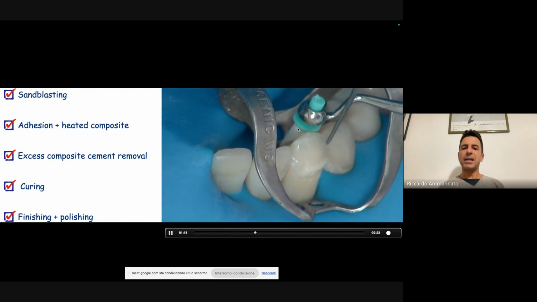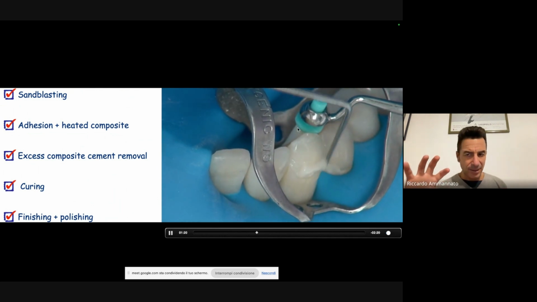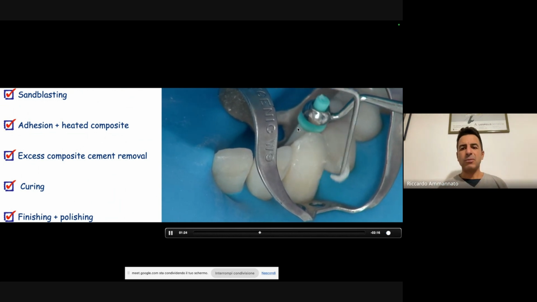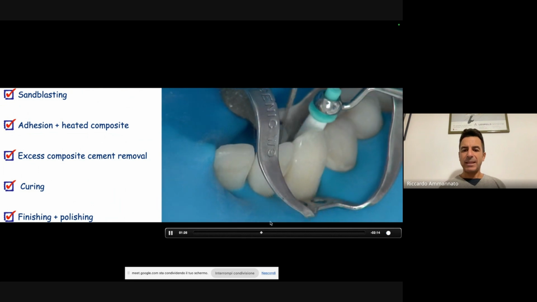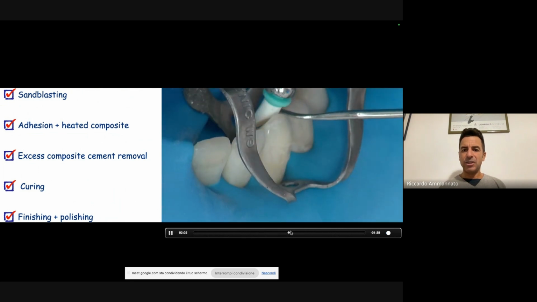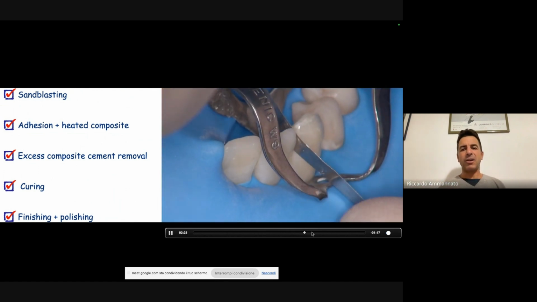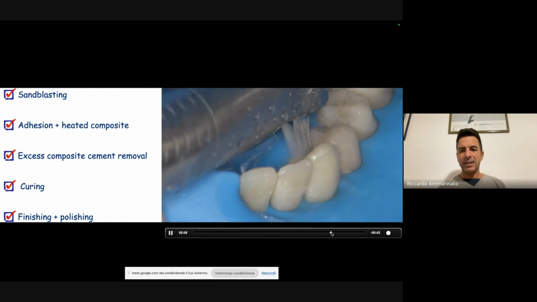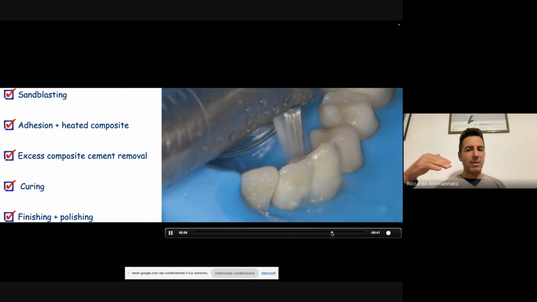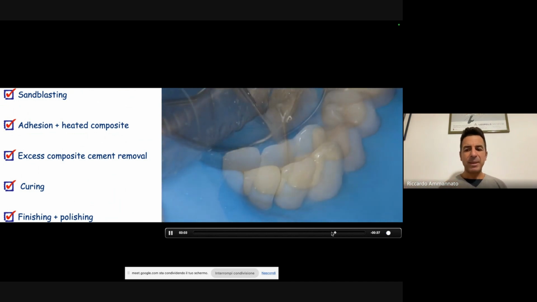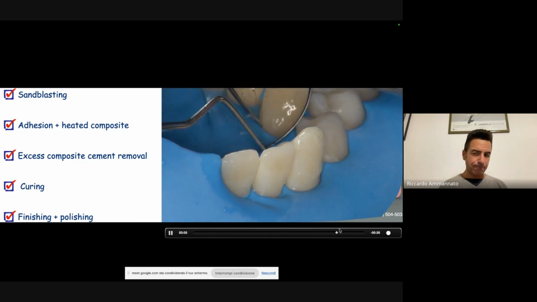Here now, little by little, the assistant is pressing down the restoration. The heated up composite will flow out, and then we'll manage everything. Also here we will reach the last part. We're going to do the curing, the finish, and all that stuff. And then you see here the interproximal finishing with the reciprocal handpiece, and that's it.